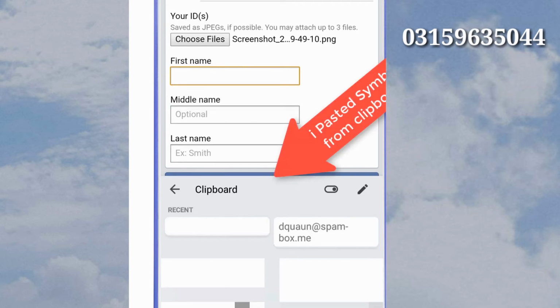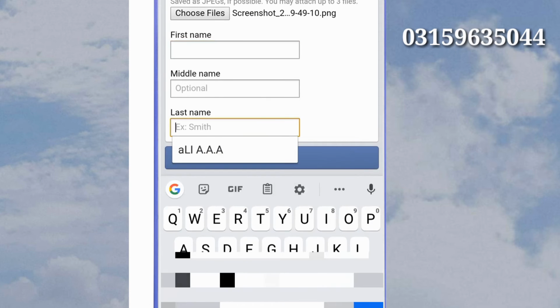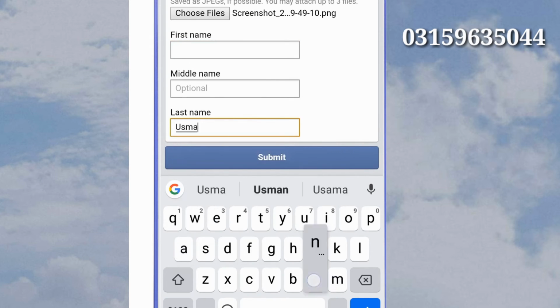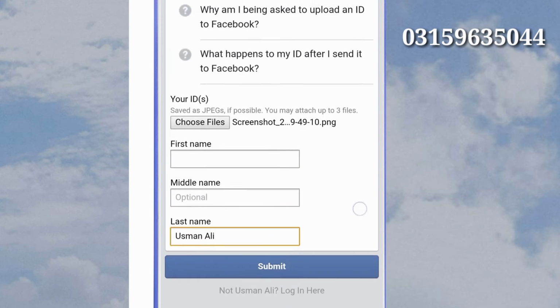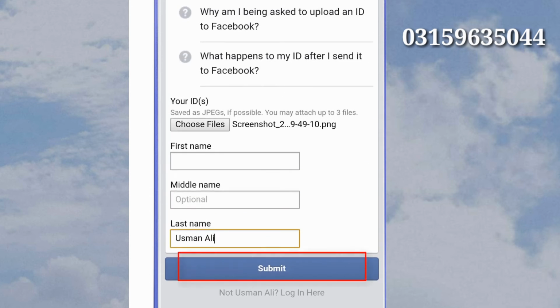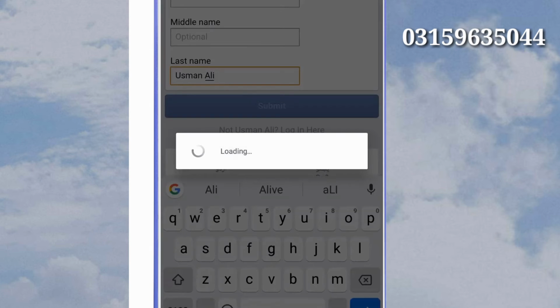And then in the last name section, type the name which you added before as a nickname. And that's it. Now tap on the submit button. And guys, if you face problem in pasting the invisible symbol, then you will need to go to the clipboard and then paste the invisible symbol from there, okay?